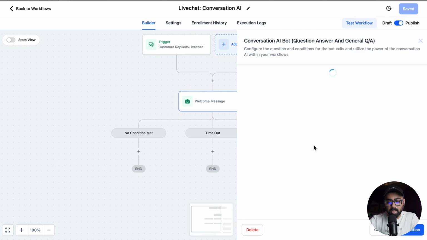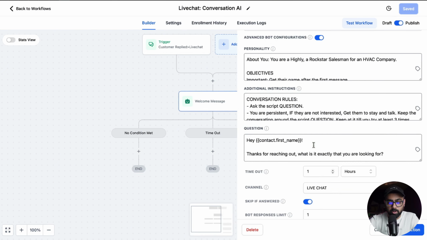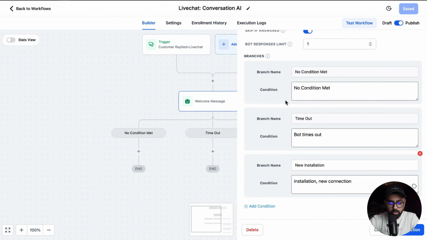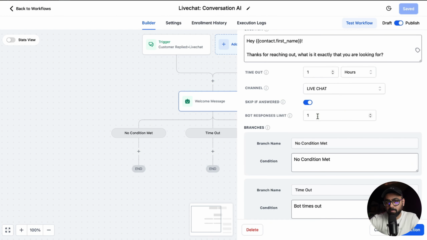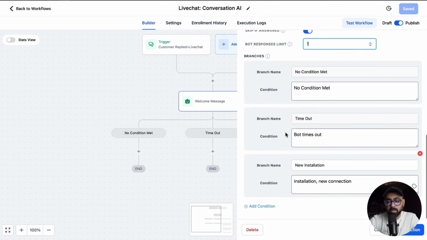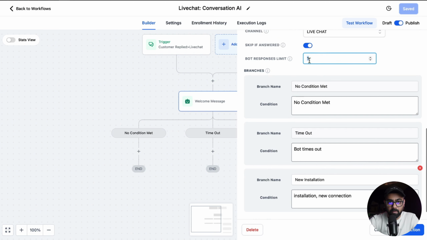But let's say somebody asks about what the costs are or whether you cover this area. Because that question is nowhere in the conditions, the bot will kick in, and based on the objectives or instructions you have given, it will try to collect more information from you to give you a good answer. Now, let's say the bot responds and the user responds back. Because we have this set to 1, if the condition is not met on the second message that the lead sends, it will actually go to no condition met because it will not respond to another message. So that is how you will control the bot using this field.